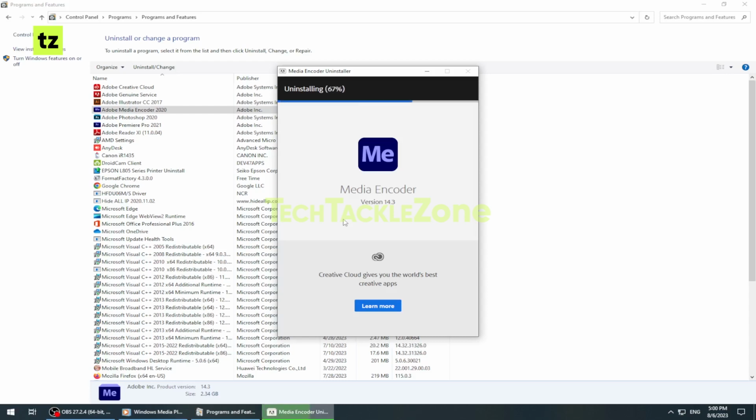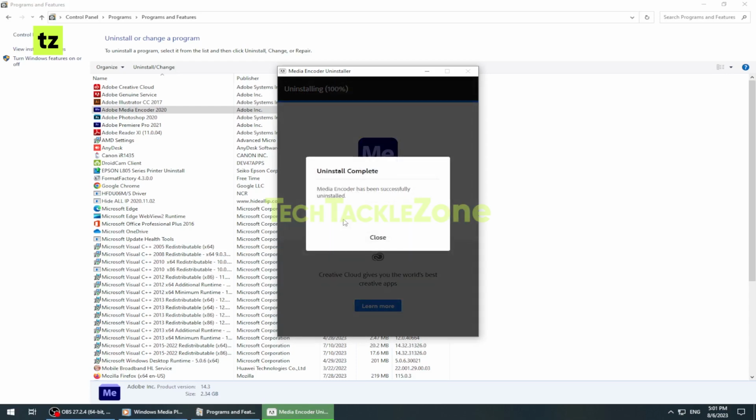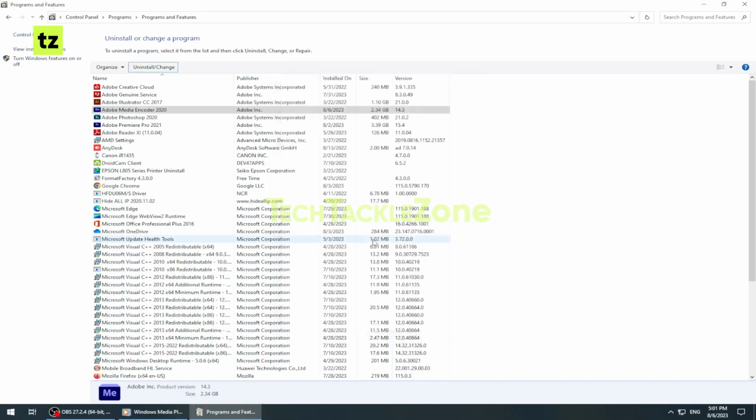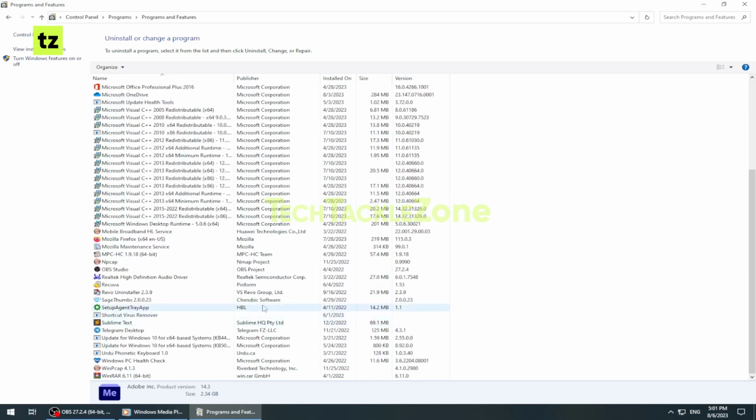If the program requires your input during uninstallation, make sure to follow the prompts. Once the uninstallation is complete, you may be asked to restart your computer. If prompted, go ahead and restart. Congratulations! You've successfully uninstalled a program on Windows 10. Repeat the process for any other programs you wish to remove.